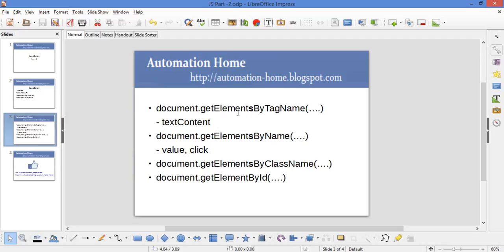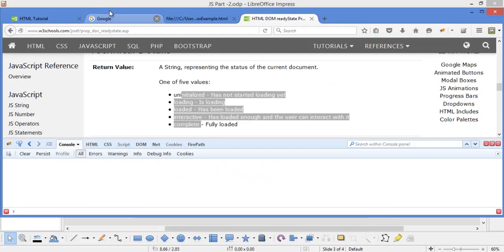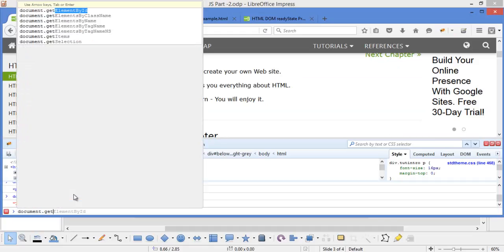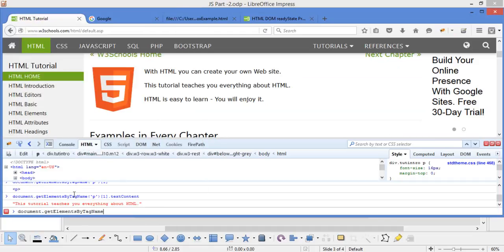The other JavaScript functions are document.getElementsByTagName, getElementsByName, getElementsByClassName, and getElementById. Let me try with getElementsByTagName. Let me check it over here. Here, if you see document.getElementsByTagName, I'm checking with the paragraph tag.